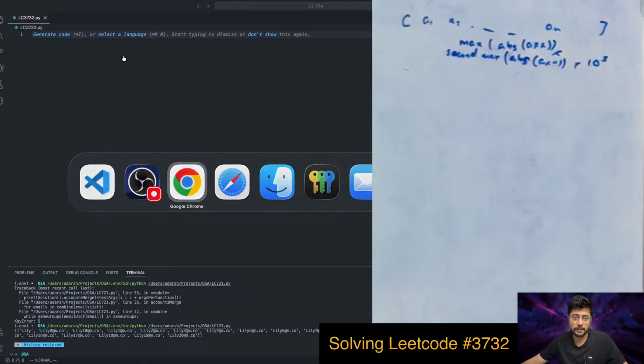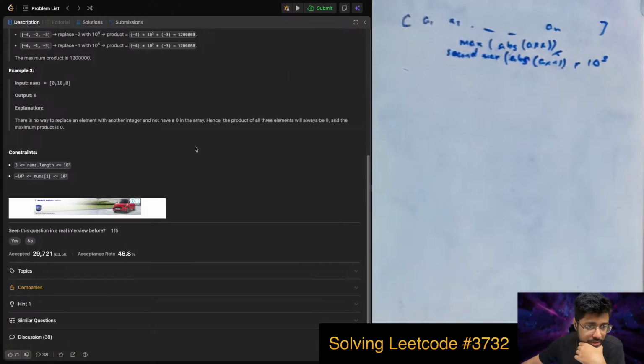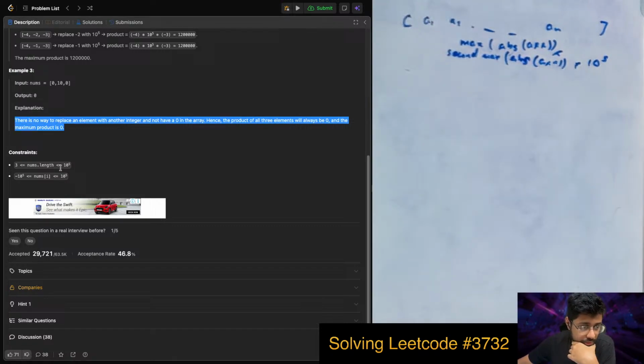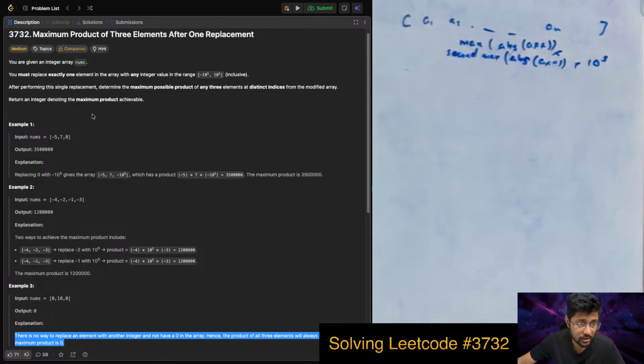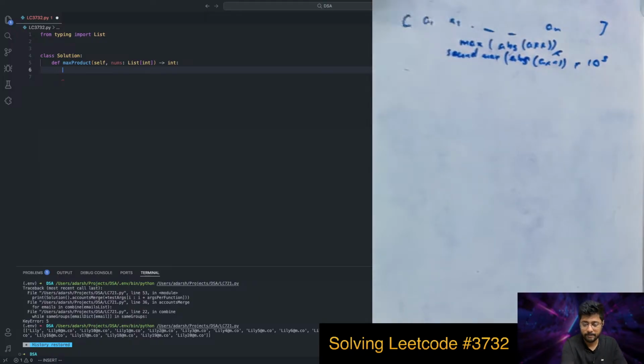Okay. I believe numbers can be the same if I'm not wrong. Yeah, there's no condition, all are distinct numbers. So what we need is somehow to find the highest and second highest number.